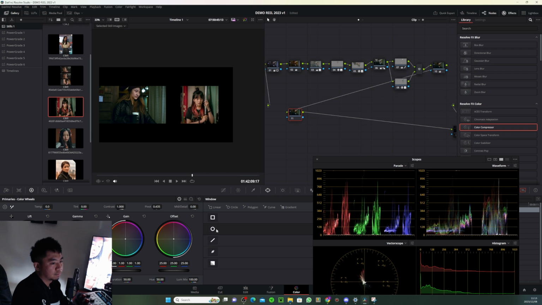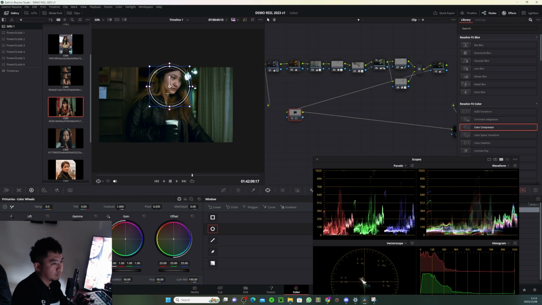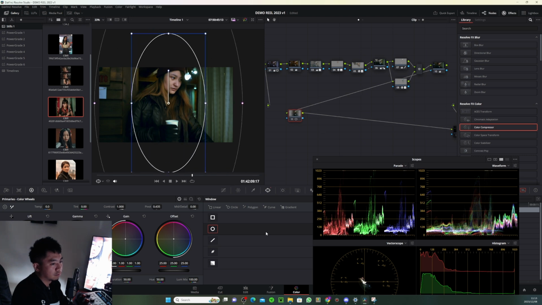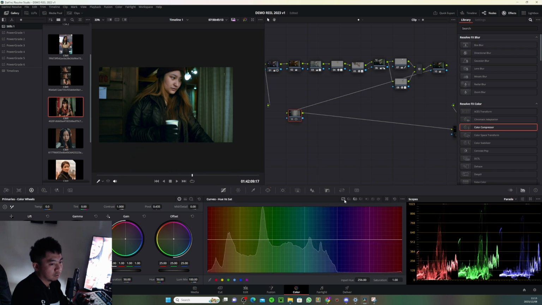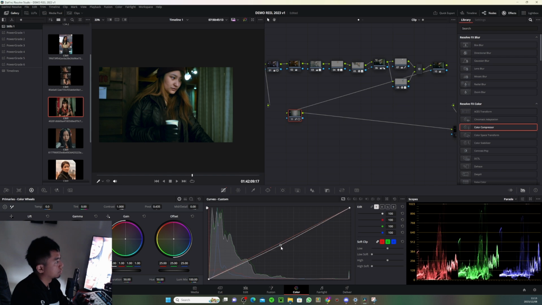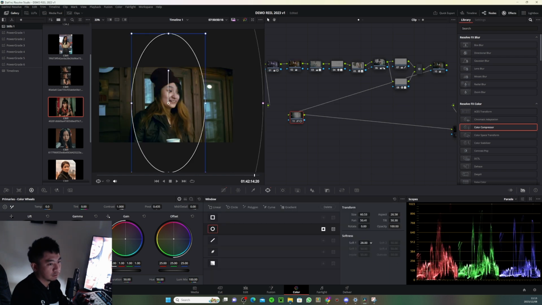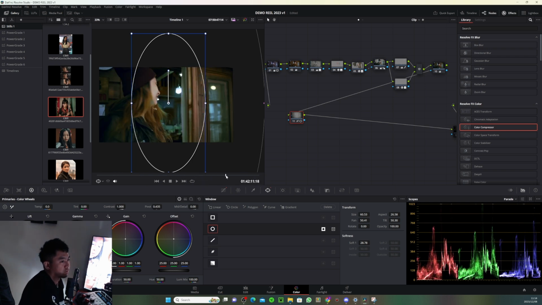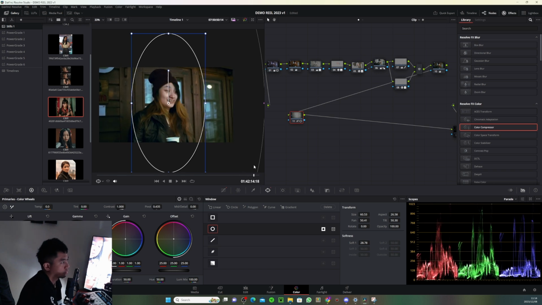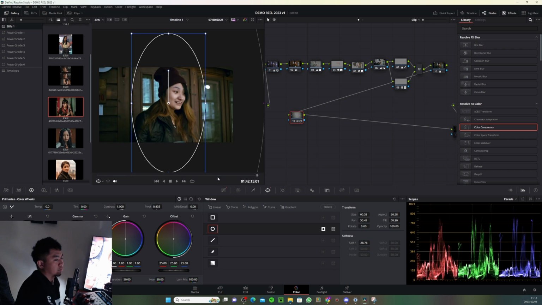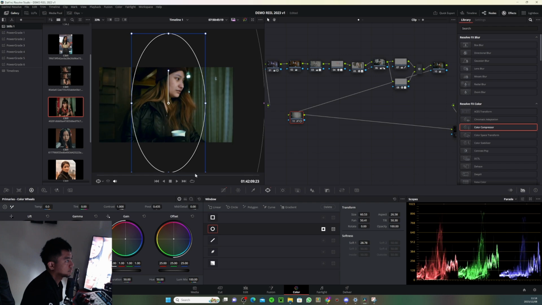Okay, last I think what we need to do is to just make a vignette, because we shot it really in natural light, so what we need to do is to darken out the background. I think we need to be generous with the softness like that. We don't want the audience to see that there's a vignette. We just need them to make their eye focus on the subject. Okay, so there you go. The Sweet Home look.